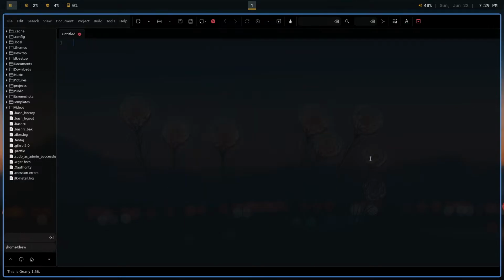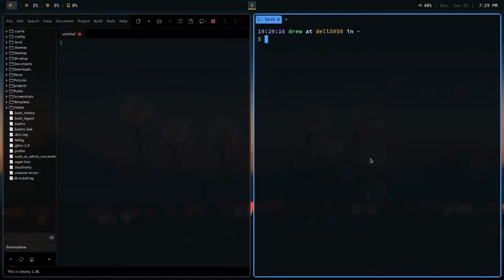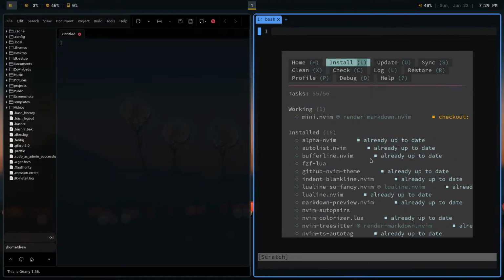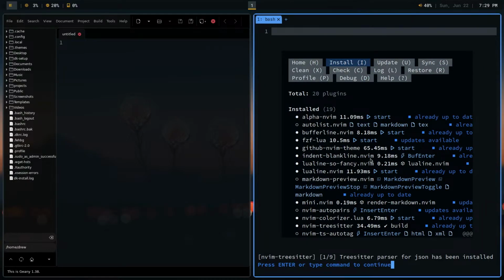So for example, if I open up WezTerm, which is what you're seeing here, and I hit V, which is my shortcut to get to NeoVim, there it is. It's taken a bit of time for it to actually do the install. It's just compiling.